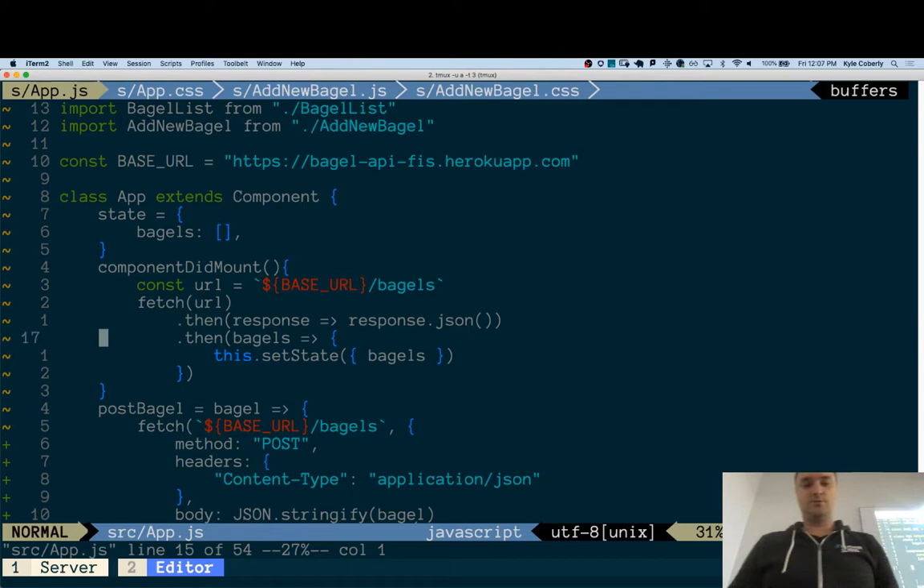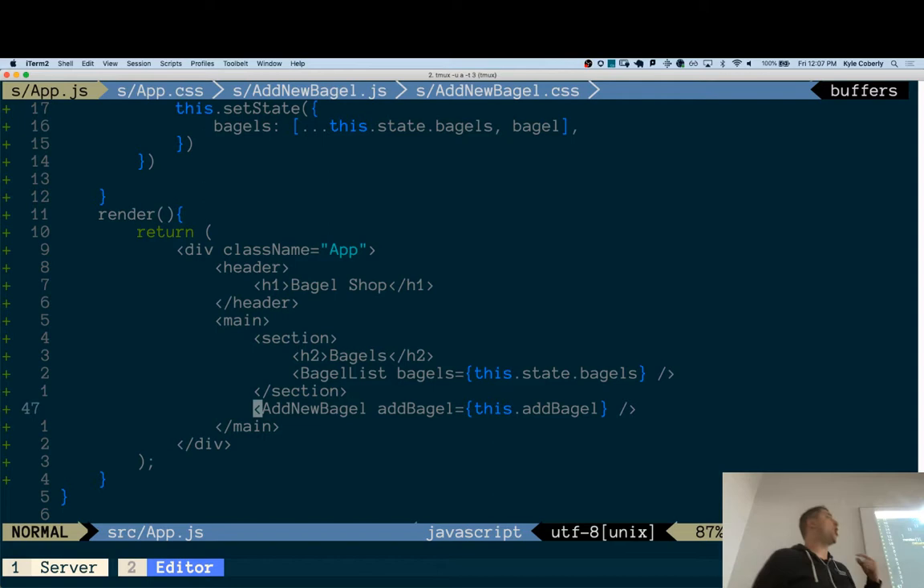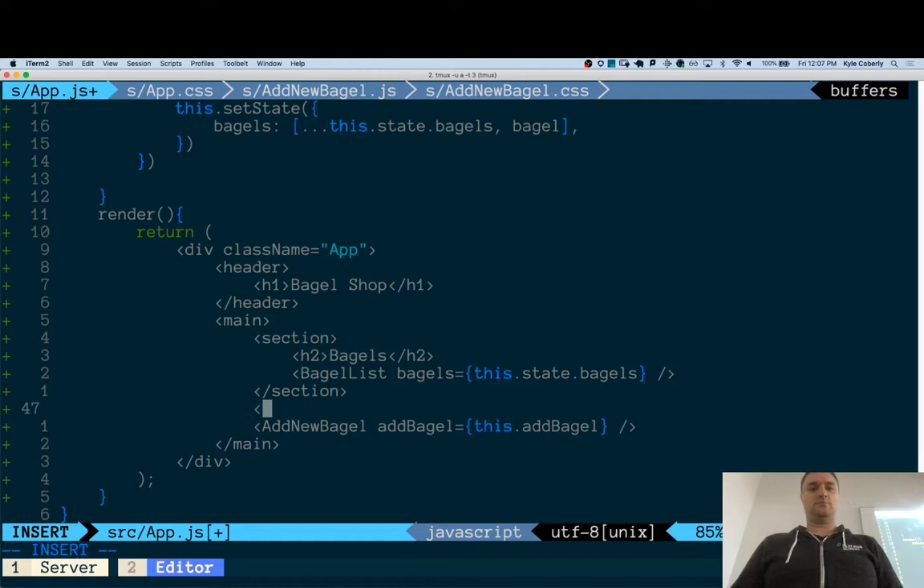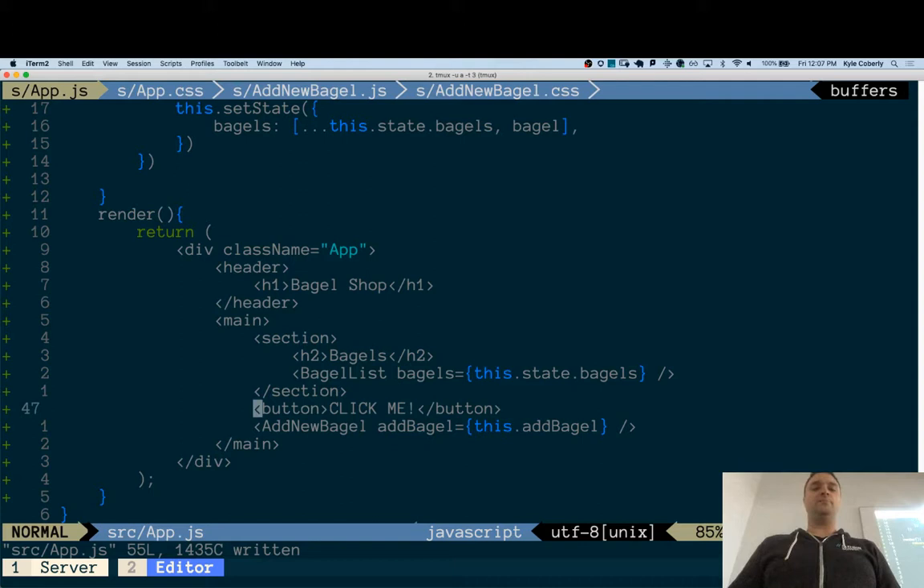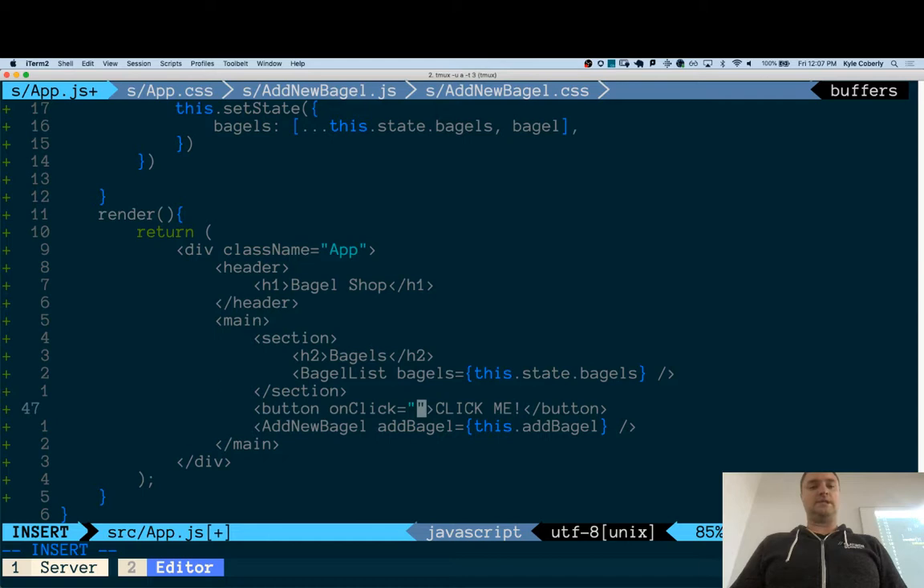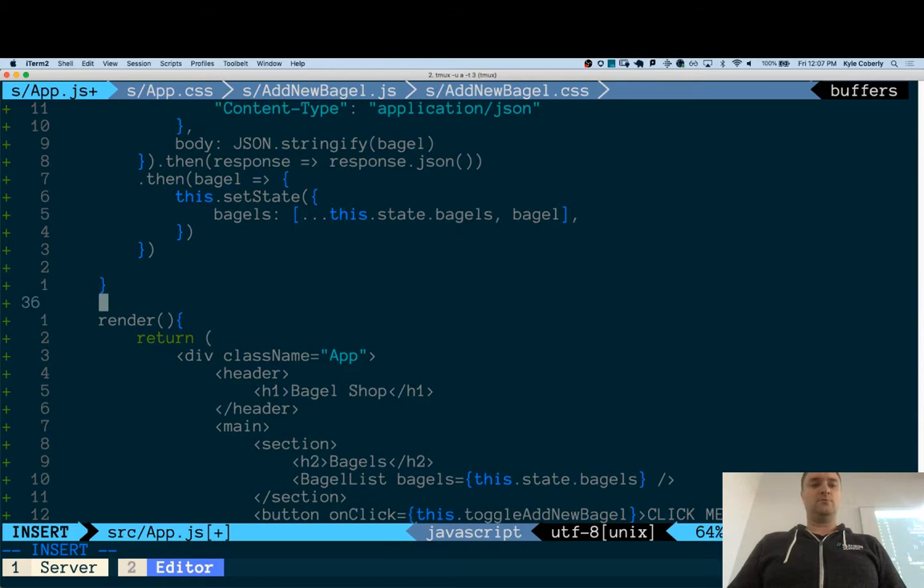So I don't want this add new bagel form showing up all the time. I want it showing up if a button gets clicked or something. And so I'm going to start that by saying, all right, I've got a button there. And when that button gets clicked, I'm going to say that this toggles add new bagel. Oop, this dot. Something like that. And what that's going to do, add new bagel, it's a function.